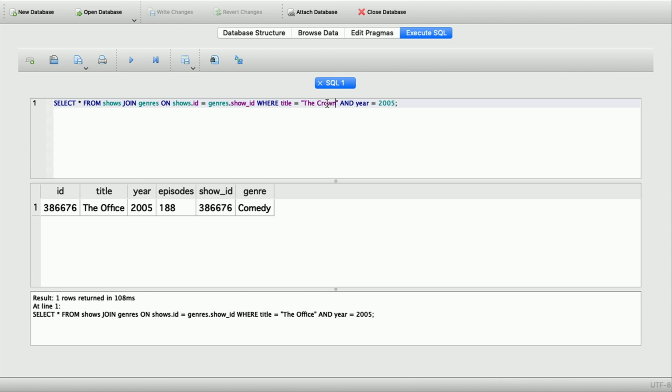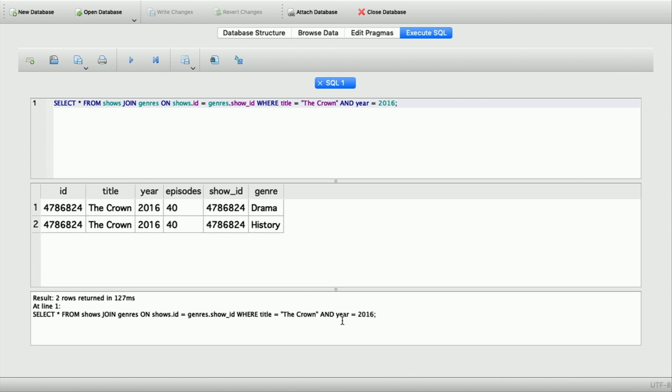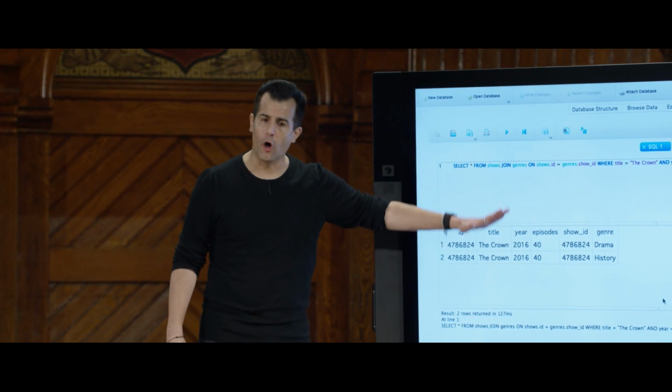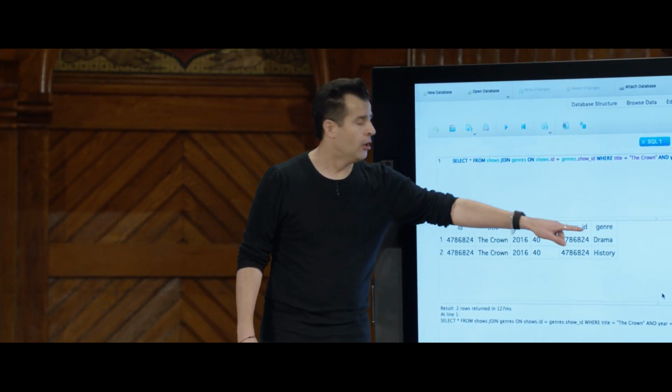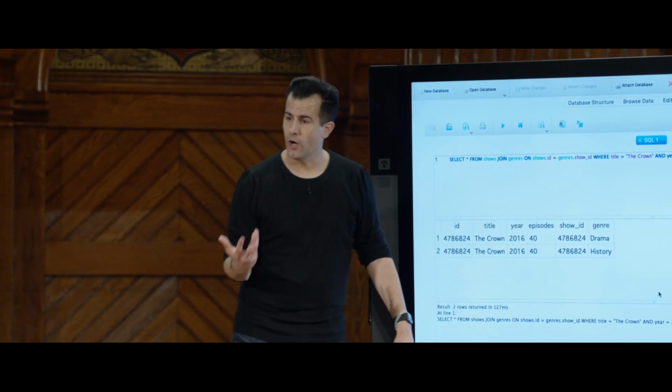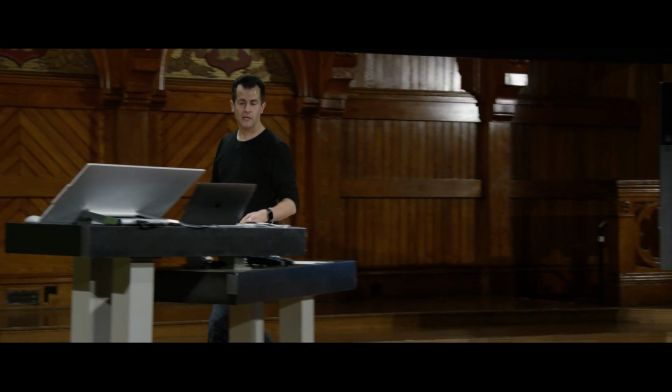But if I change this now to The Crown, and that was 2016, and hit play, notice I get back seemingly redundant information. But this might be useful nonetheless, because now I can iterate over all of the rows, knowing that every row has not only a title and a year, but also a genre as well. So I can reconstitute the table like that.